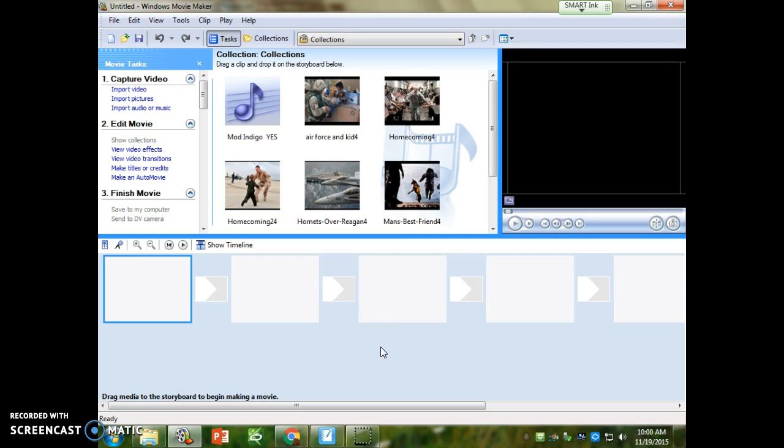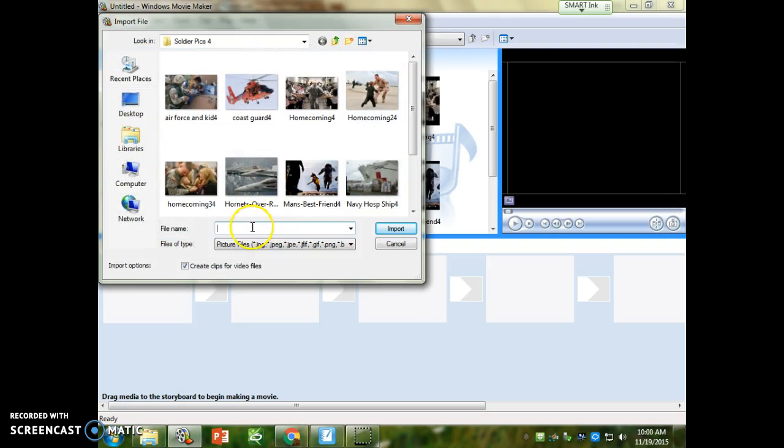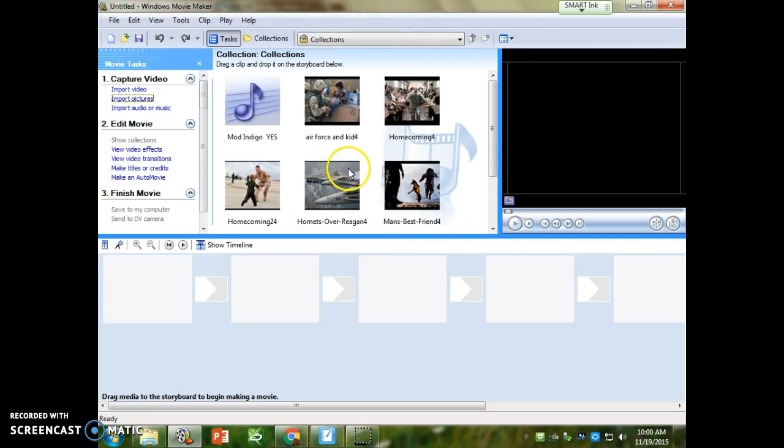So, you don't have pictures here yet, so how do you get them? You come up here to your task. Make sure your task is selected. Import pictures. You select import pictures, you find them, you import your pictures, and they'll pop up. Now, the rest of the time, we're just going to follow this edit movie. The only thing we're not going to use, right here, is make an auto movie. Don't select that, guys. It'll mess up all the work you do.